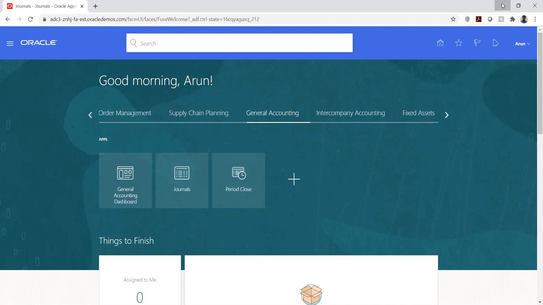Are you able to see my screen? Yes, sir. Yes. The Excel sheet, right? No. I think it's the same, the main Oracle screen where you click on general accounting and the ledgers period close. That's been seen here, yeah.